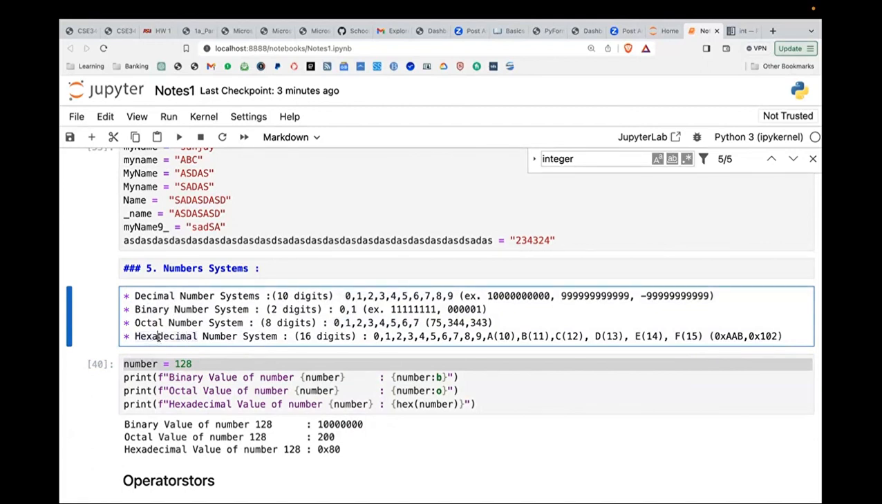Hexadecimal: hexa is 6 and decimal is 10, so a total of 16 digits, from 0 up to F. For 10 and above, they are represented by A, B, C, D, E, F. This is just an example of how we write hexadecimal, with 0x at the start of all hexadecimal values. And this is the binary. These are the integer values. These are the octal values.